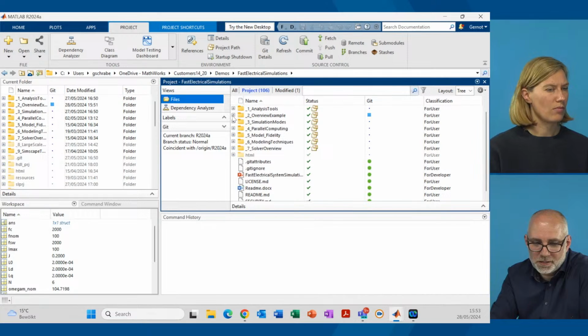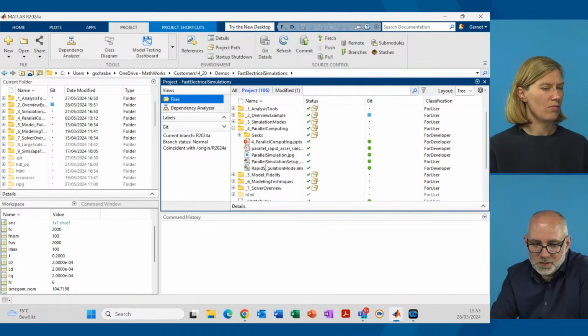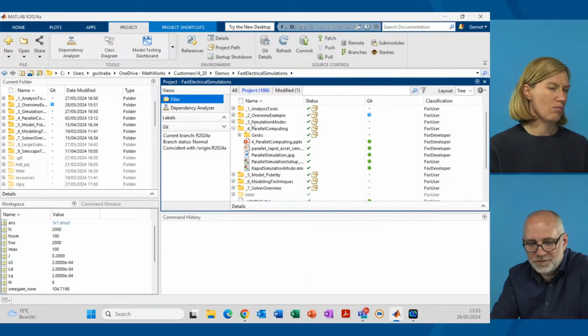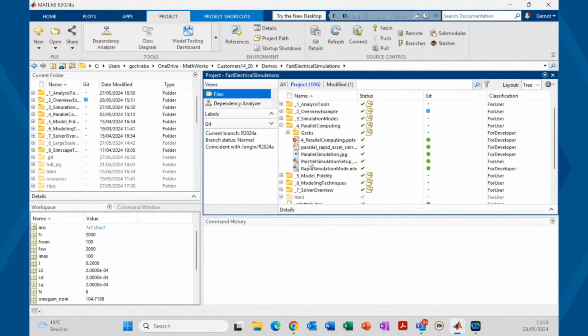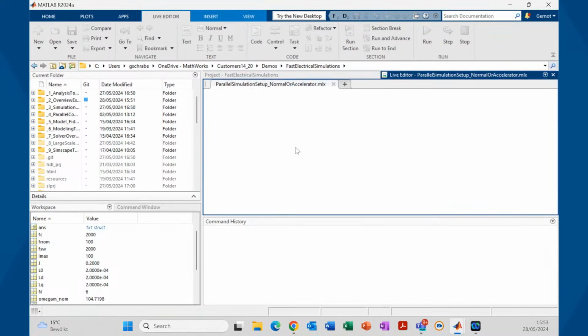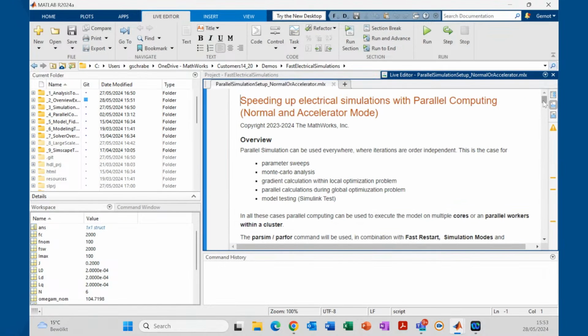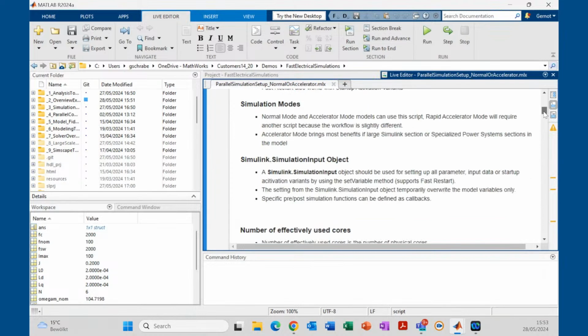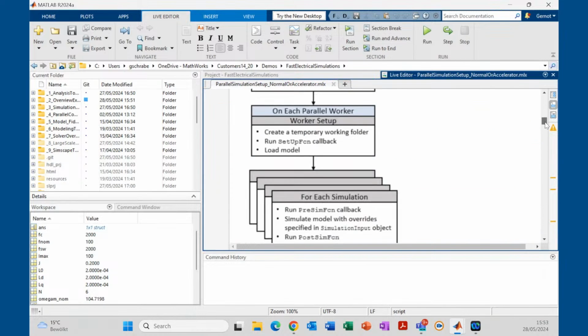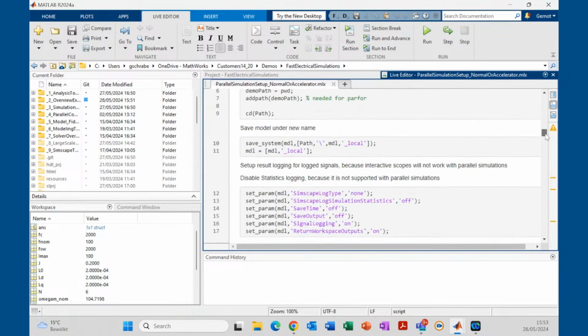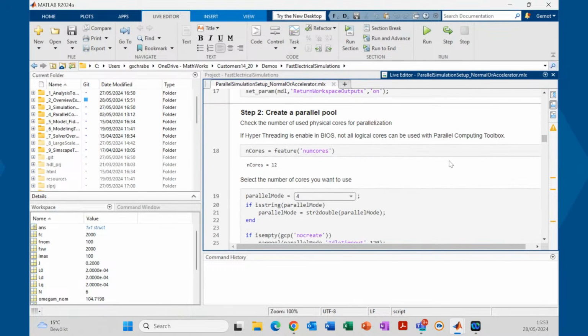I haven't prepared it for this model, but just to give you an idea, these are the files you will find in the file exchange. In the section on parallel computing, you will find the script for parallel simulation setup for normal or accelerator mode. If I open that file, you will always find a description so that you can apply that to your own models. Fast restart and simulation modes also play a role here. And you see the exact setup of such a problem for parallel computing.